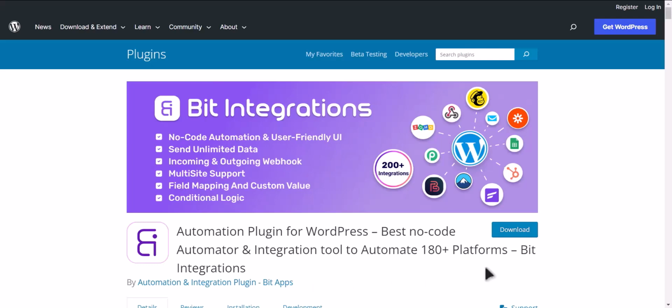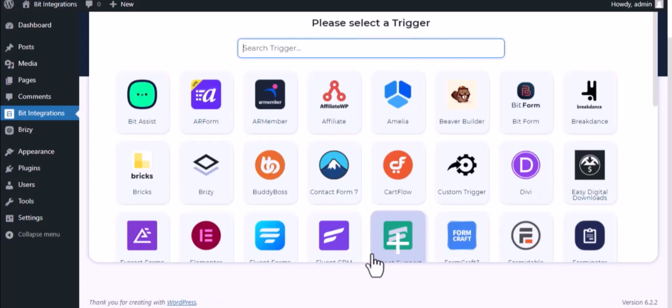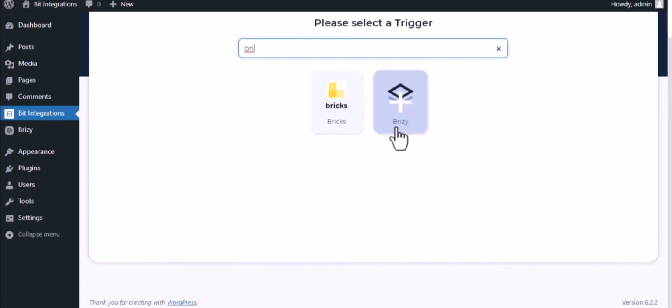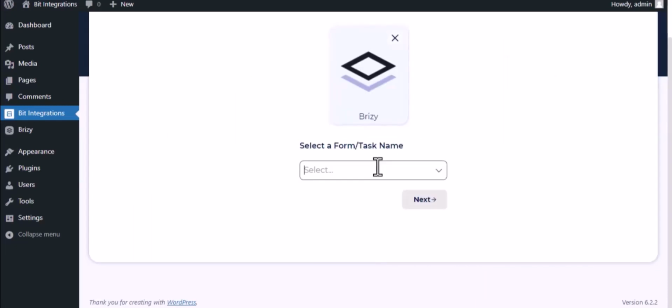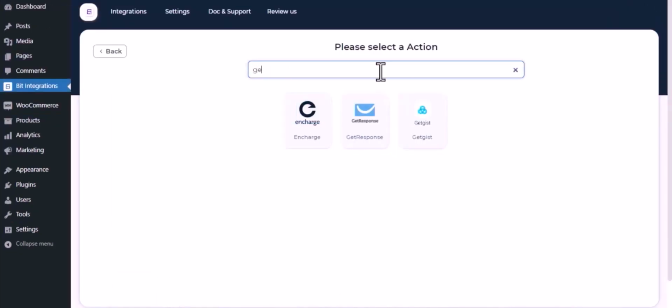I am utilizing the Bid Integrations plugin to establish a connection between these two platforms. Let's go to Bid Integration Dashboard. Now click Create Integration. Now search and select Trigger, which is Brizy Form. Select a form. Click Next. Now here search and select GetResponse.